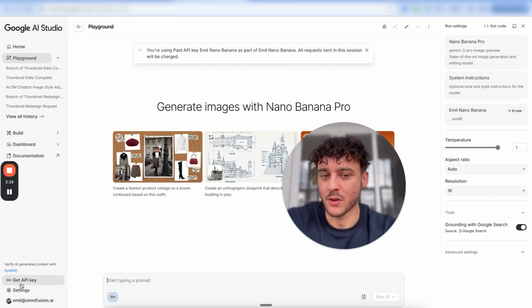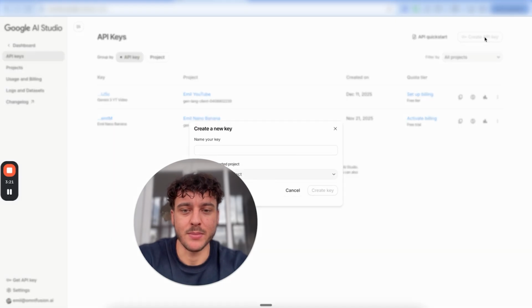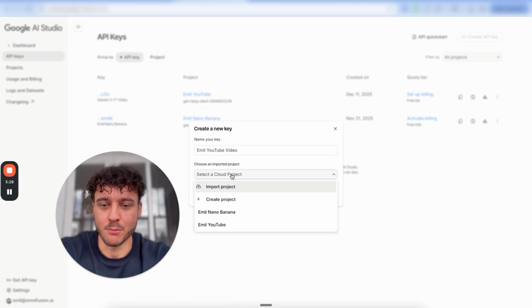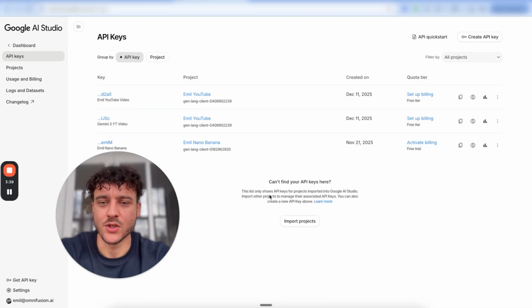For this, simply go to the bottom left-hand corner and click on Get API Key. Here you can go ahead and click on Create API Key. Name the key in whatever way you want. In this case, I'm going to name it Emil YouTube Video, and go ahead and select the cloud project. You can either select an existing one or create a new project if you don't have one yet. Once you've clicked on Create Key, you're going to need to set up your billing. So simply go ahead and click on Set Up Billing and connect your card. I believe everybody currently gets $300 in free trial credits, which is the case for me right now, but go ahead and set up the billing just in case so that the actual API requests work.